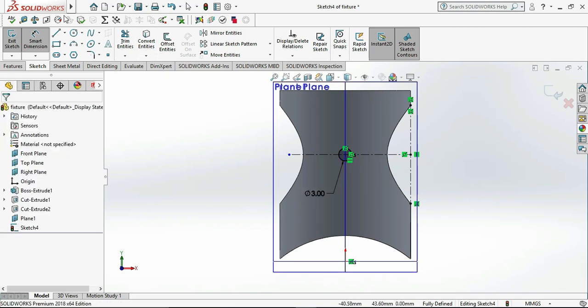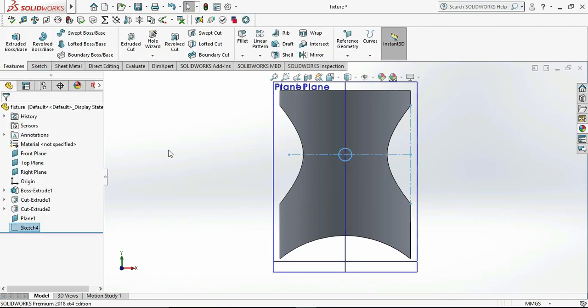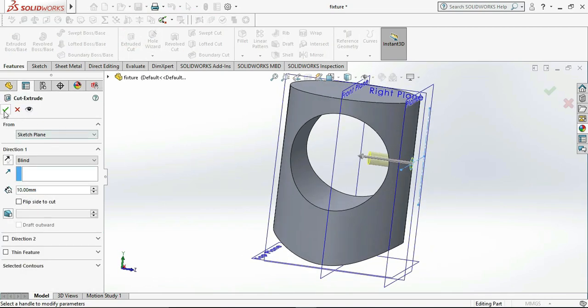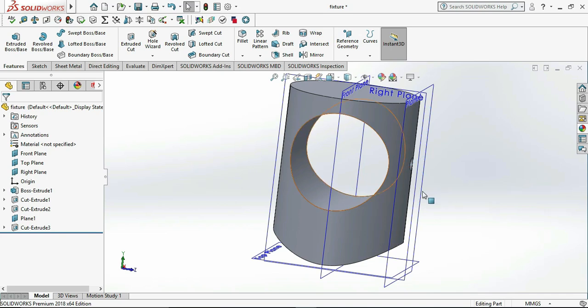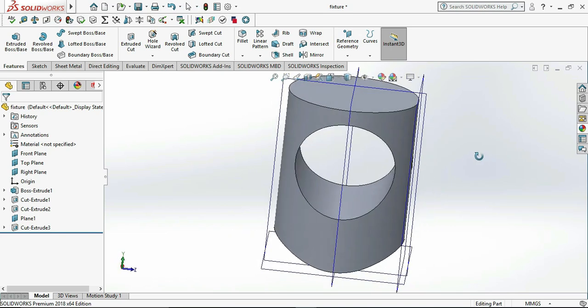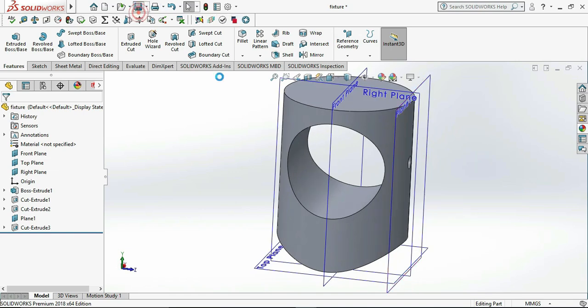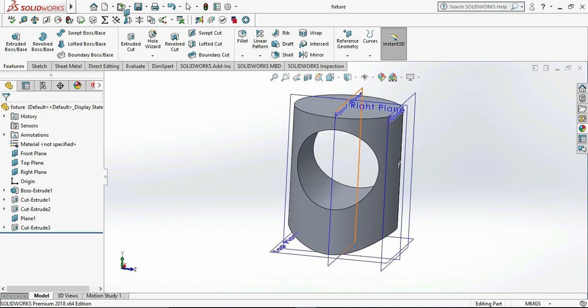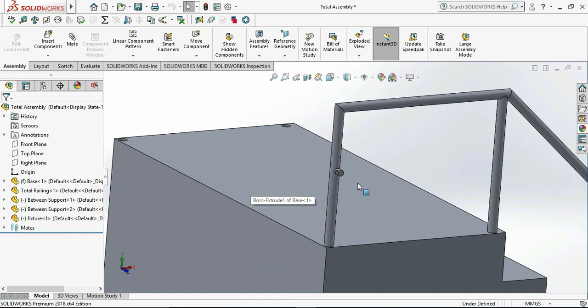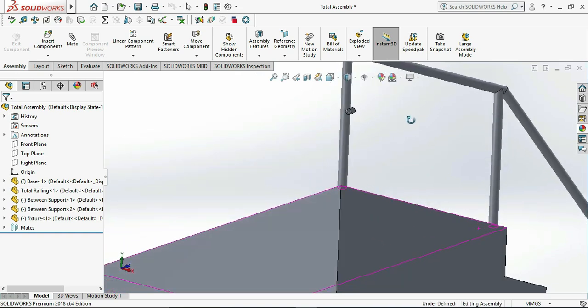Go to the extrude cut. 10 mm is enough, so click on OK. Save our part. Now this is correct, which correctly gives the guide to our next pipe or the smaller pipes. This is the guide for the pipe, so it can automatically change in our assembly drawing, which is correct.